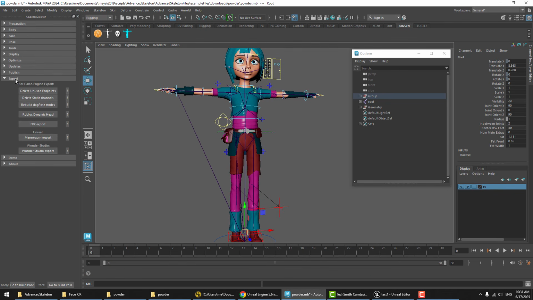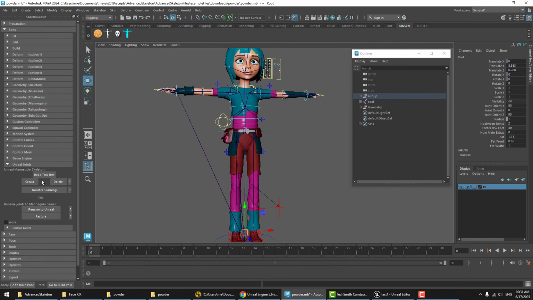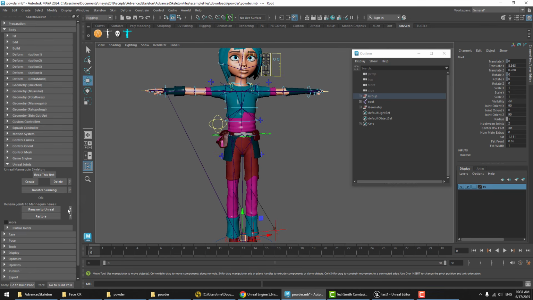So to summarize, the Mannequin export automatically does the following. It runs this step, create a Mannequin skeleton. It does the transfer skinning. It then writes the FBX file, and it then reverts your rig back to a fully functioning advanced skeleton rig.